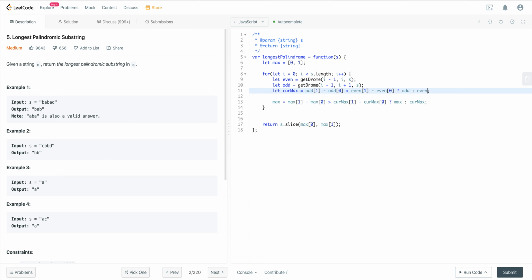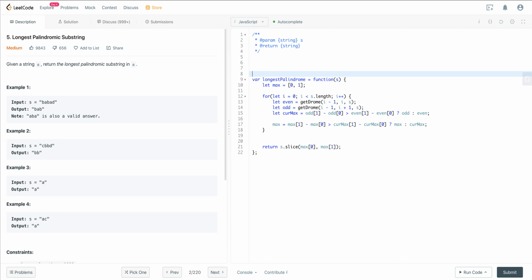Okay, and then all we have left to do is go ahead and create our helper function. So we can do const getDrome. And what are we going to have here? We're going to have our left, our right, and we're going to have our string.